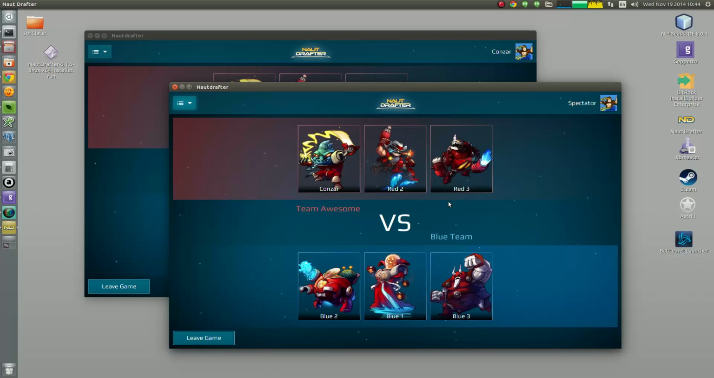So at this point, you go ahead and launch Awesomenauts and create a game and join the game and pick those knots. There's no integration yet with Nautdrafter and Awesomenauts, so it can't force you to select these knots. But obviously you'll be disqualified if you change your knot when you connect to the real server. So whoever's hosting the draft is also going to be the host on the server.